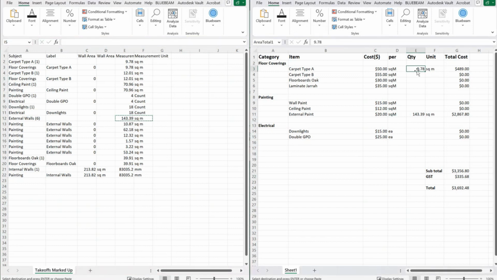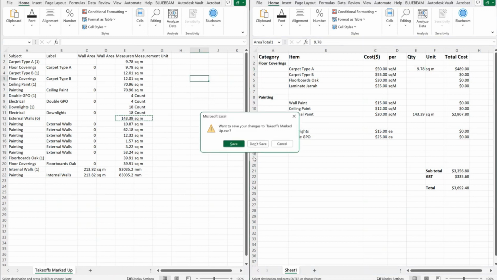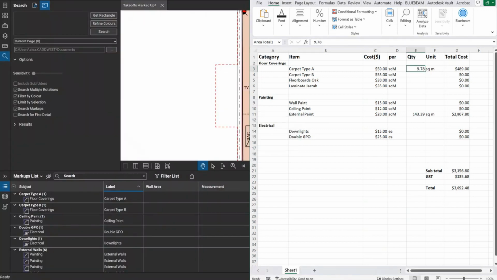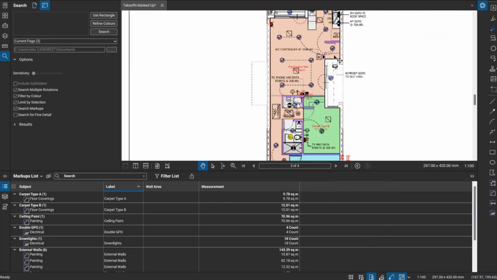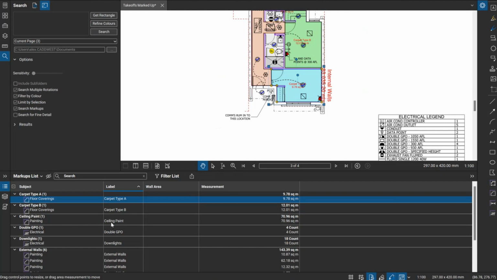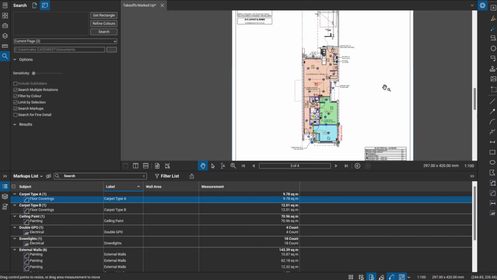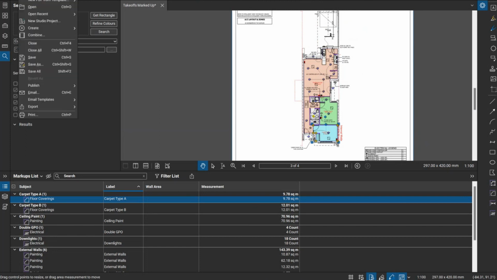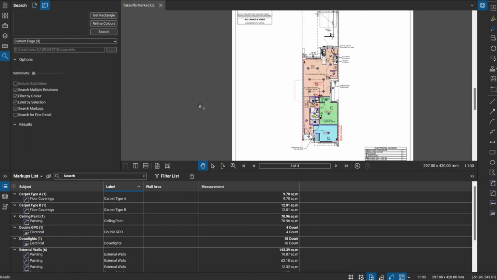So what quantity link will do is basically link a cell to a value within Bluebeam. So let me close this one down. Let's say I want to export from here, my carpets, everything's just straight into the Excel. I just want to live link it. What I'm going to do is, if I've just done all my markups on here, the first thing I'm going to do is save the file. So let's save this file into wherever it is.